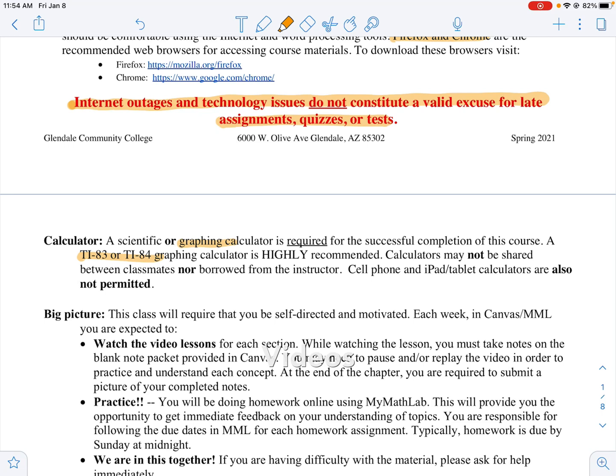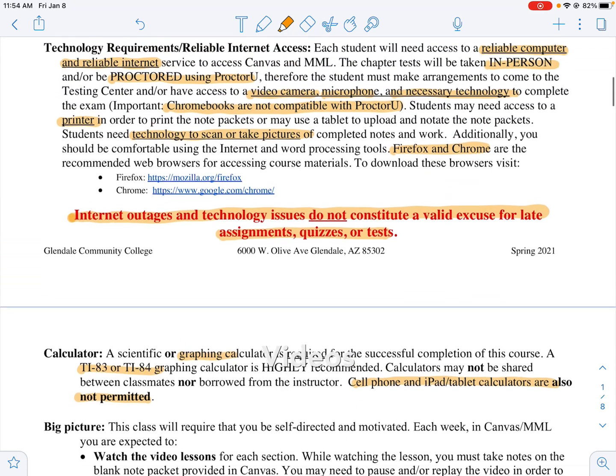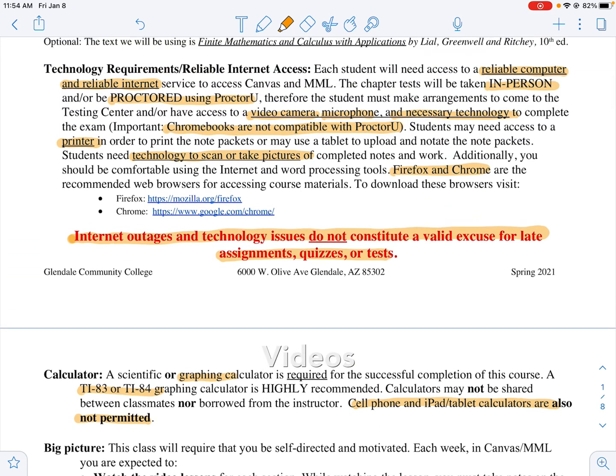Now, you may not share calculators for any reason, so if you forget your calculator on test day, you can't share them or borrow one, and you are not allowed to use a cell phone or a tablet of any type as a calculator. It needs to be a separate calculator as you are doing your exams. Let me know if you have any questions about the technology for the course. Make sure that you have all of the technology that you need, or you do need to make sure that you pick a different class.